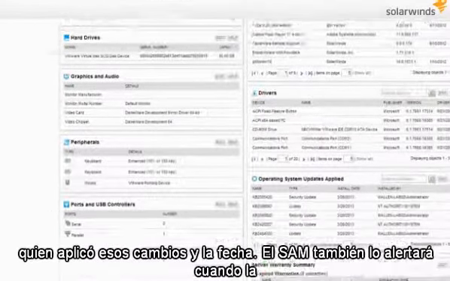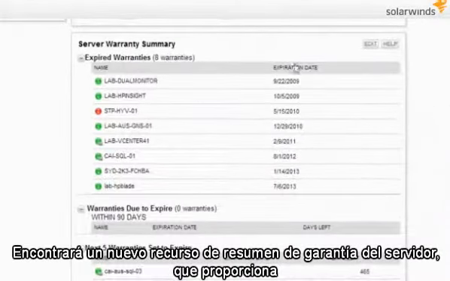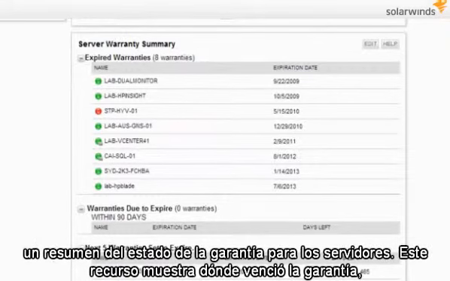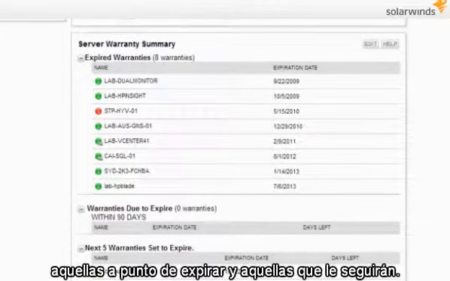SAM will also alert you when your server's warranty is due to expire. You'll find a new server warranty summary resource that provides at-a-glance warranty status for servers. This resource shows where the warranty has expired, is due to expire soon, and those next closest to expire.